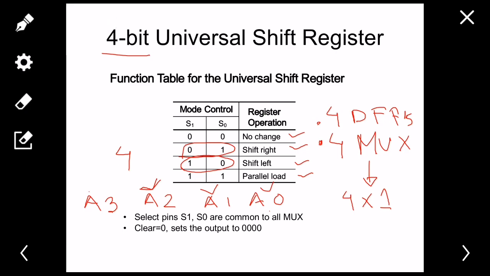Now we'll be moving from A0 to A1. A1 will be moved towards A2. A2 will be towards A3, and A3 will commit suicide, right? So there won't be any data of previous A3. But what will happen to the current value of A0, we'll insert a new value.